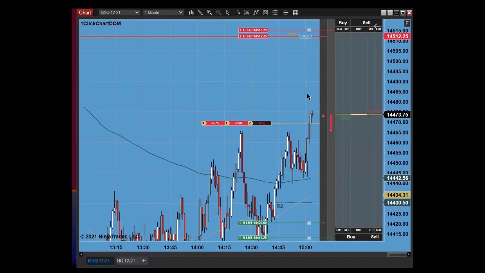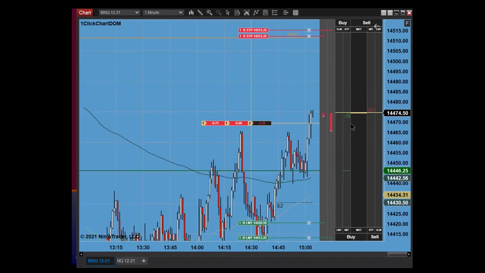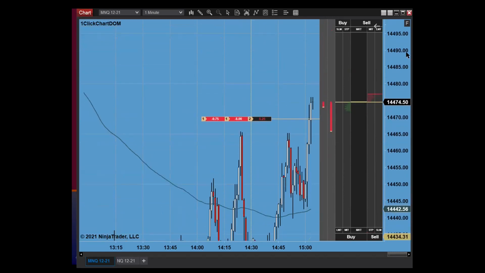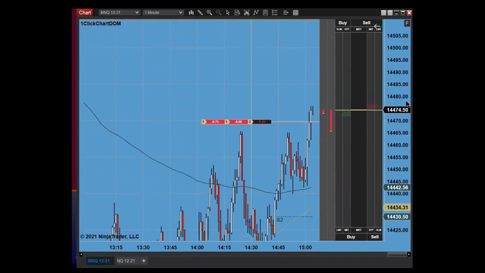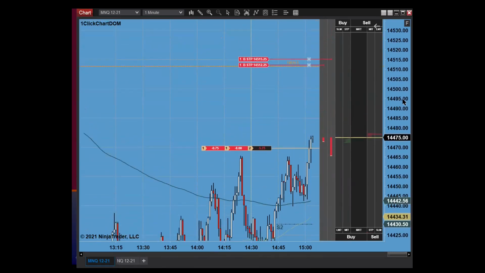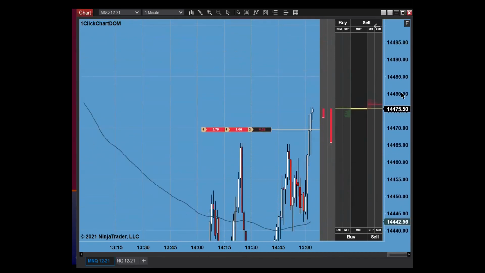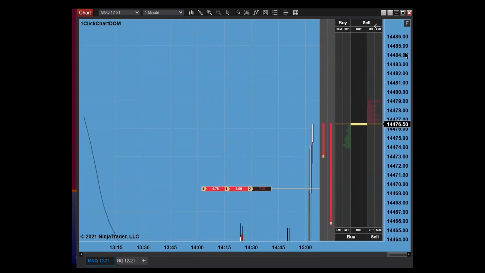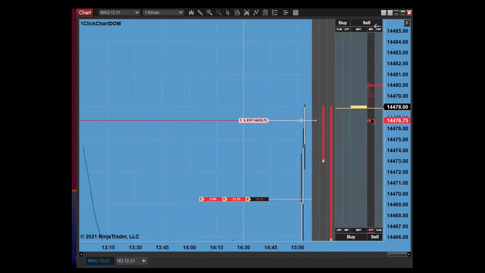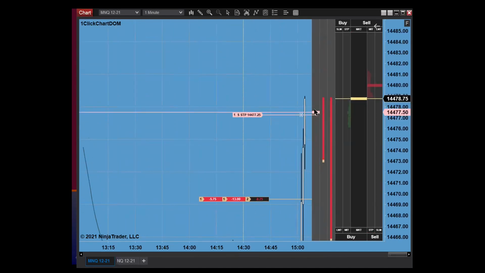I'm going to keep my stops. Notice how quickly I can move the stop. Let's move a little farther. It moves a little farther. I'm going to try to get another one. Notice how quick and easy it is to scale. All right, now it's moving a little bit farther. I want to try to get in.